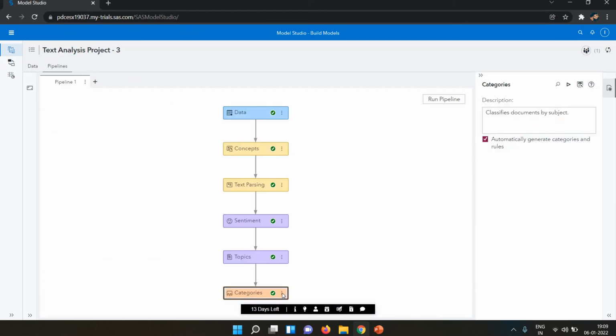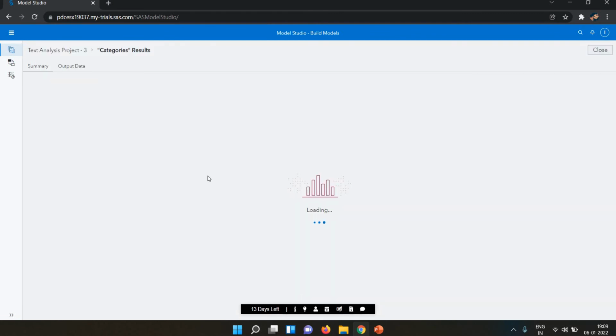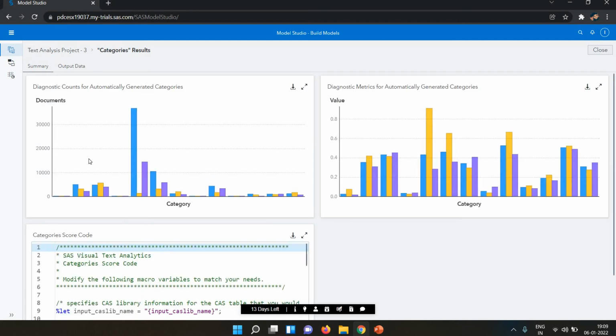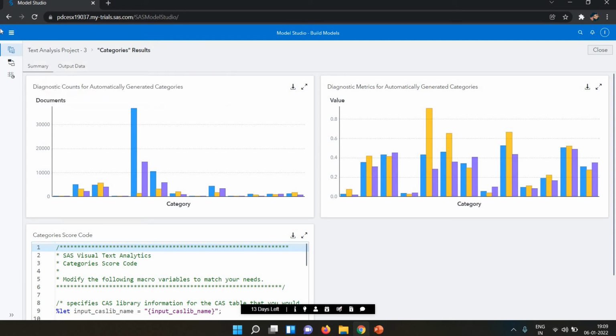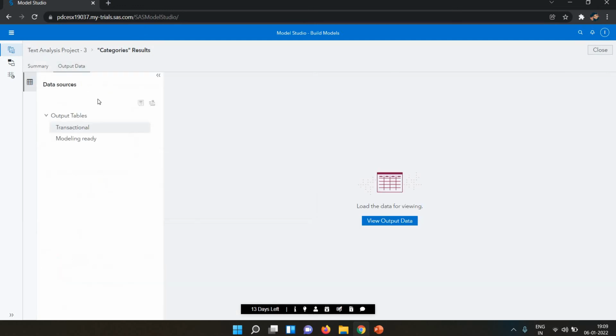Next let's see the output of the results. Now I click on the result, and now we can see the results here. We can see the documents category. Now we have the diagnostic counts of automatically generated categories. This is all the categories here. And we have one more tab, it's output data. In the output data we have the transactional output.